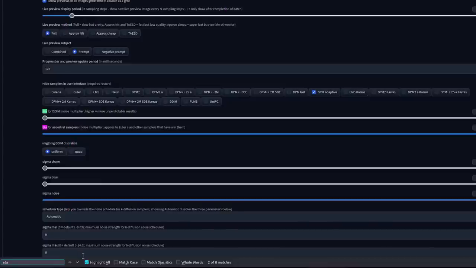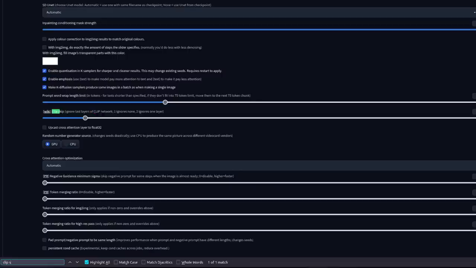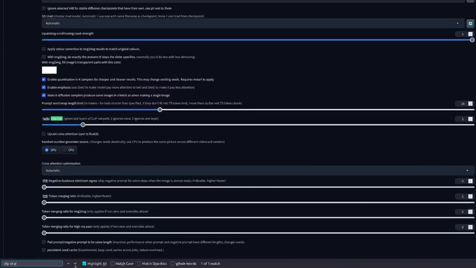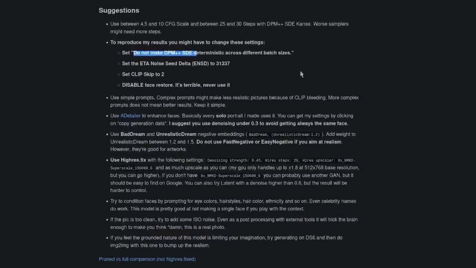So we've got the ETA noise. We'll find that one. There's a couple of them in there. So there, I've set that to 31337. And the other thing is clip skip as well. So if I do another search there for clip skip, as you can see, I have got that set to 2. So just following the suggestions, disable face restore as well. It's terrible. Never use it. I completely agree. All right, what else have we got here?